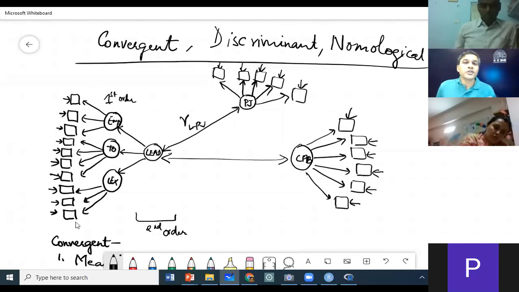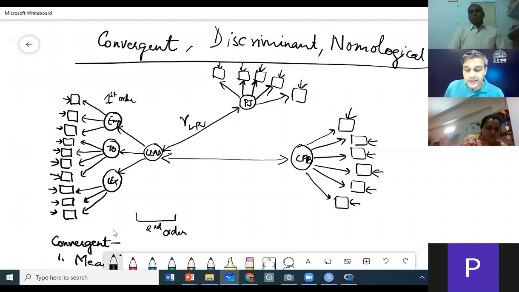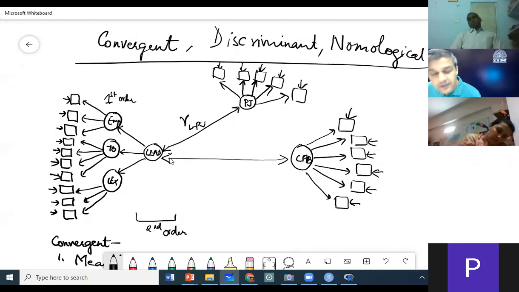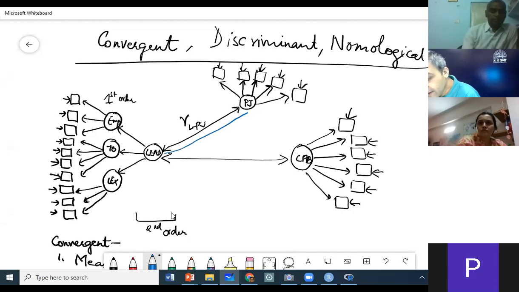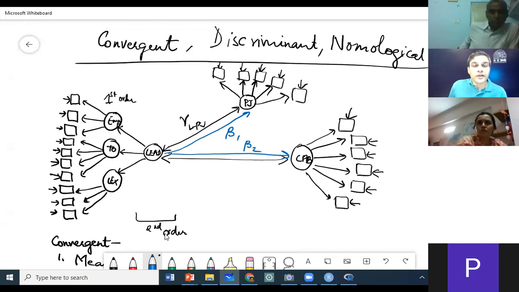And the last one, which is nomological validity. Nomological validity says that now if I have this relationship between leadership and PJ and CPB, so these are the outcomes. PJ and CPB are the outcomes. Whether this construct has significant relationships, so they are dictated by theory. Whether these relationships, whether the betas here, they are significant or not. So leadership, what is nomological validity? It is the network validity.